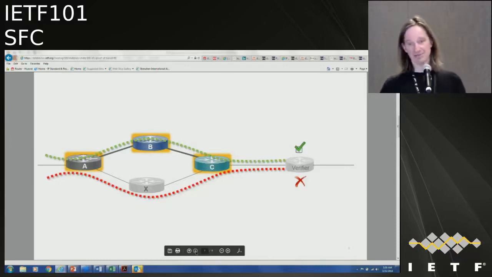Traffic needs to go through A, B, C. That means it's compliant. If it bypasses B, it would be not compliant, and the responsible person would have trouble. So how do we do that from a concept perspective?